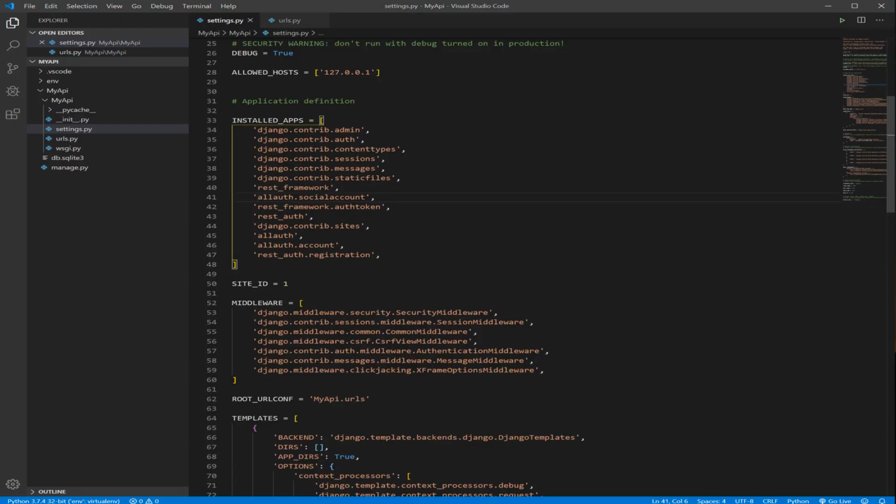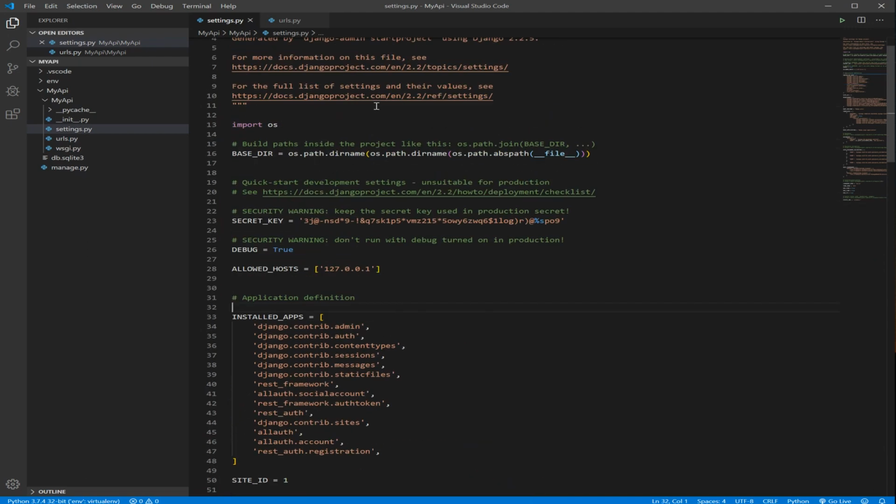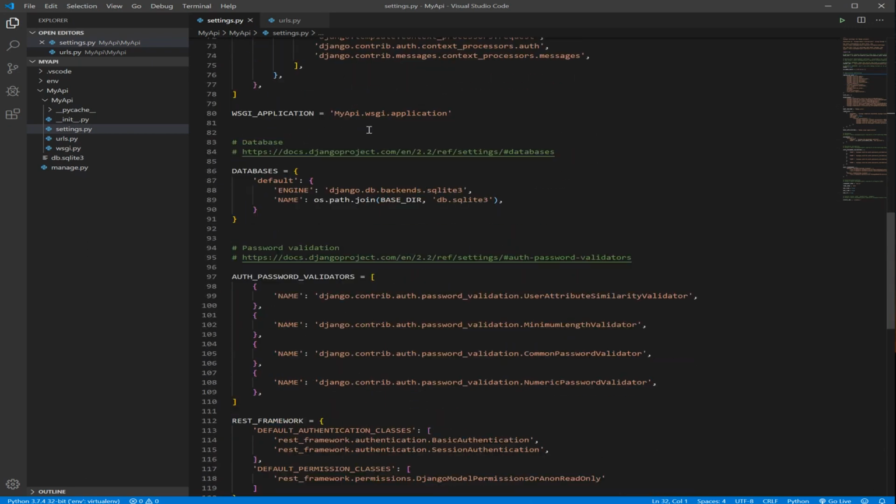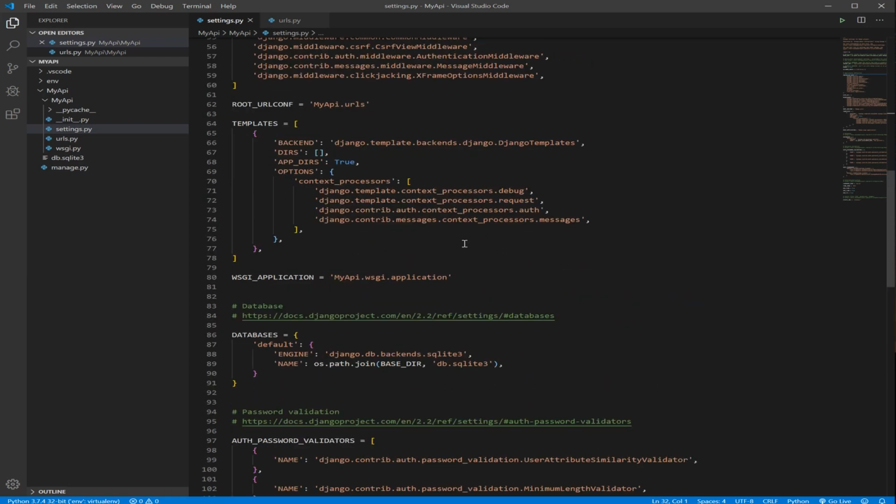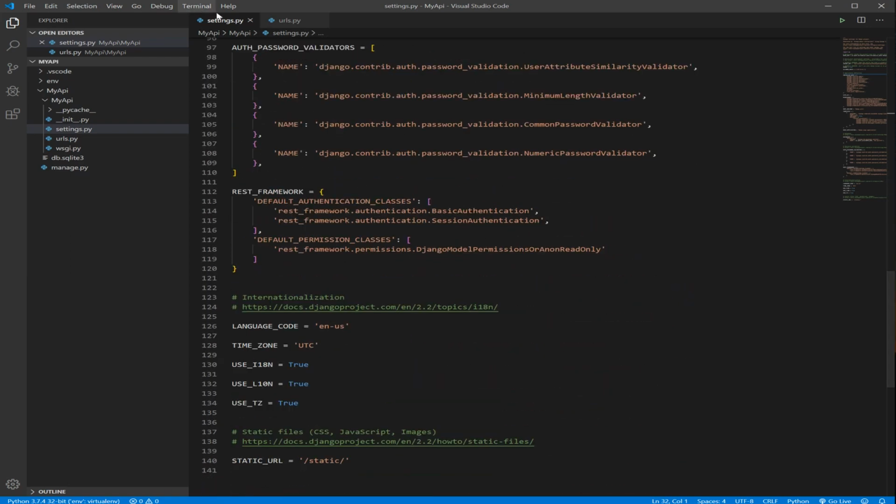Hello guys, so today what we're going to talk about is, after what we did in the last tutorial when we installed the Django-Rest-Auth, how we can use it and what we can do with it. First things first, let's run our server.